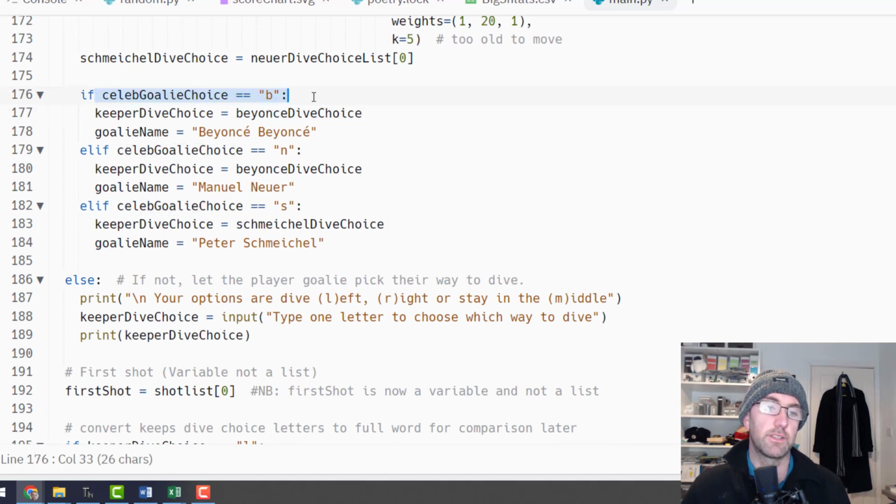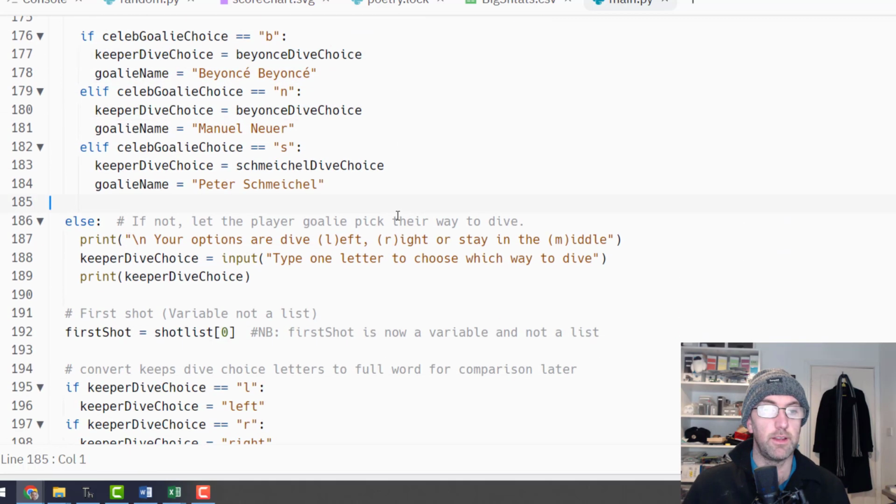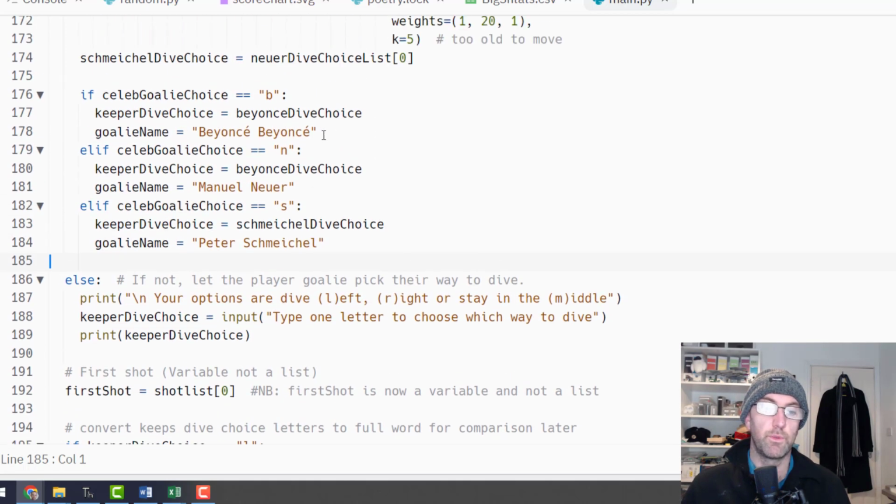If the celebrity thing is B, I'll just put in goalie name, just so I can refer to it in the narration later on, going player B, or it's just nicer to say Beyoncé. So, yeah, and I'm recording which way I want one variable coming out of this block, really, the keeper dive choice. I don't want to repeat the thing 3 times, so I'm just going to assign whatever their dive choice is coming out of this becomes the keeper dive choice, and then I have to carry 1 variable on rather than carrying 3 variables on.